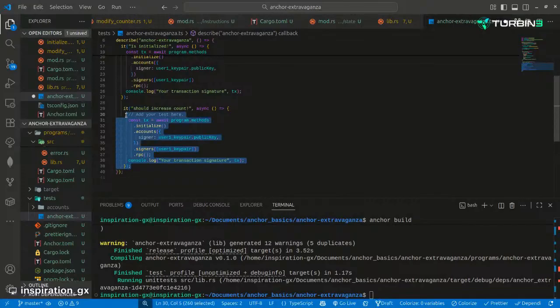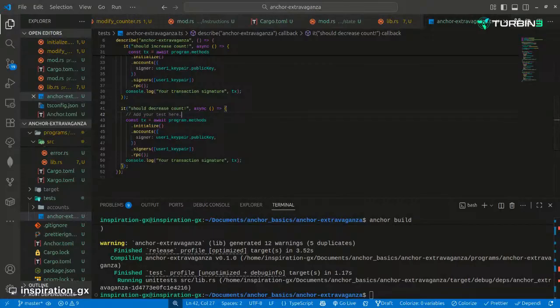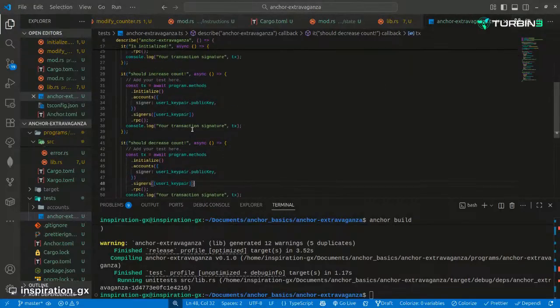Then let's duplicate this and call it should decrease counts, basically. Simple and straightforward. We just have to create a function like we do in increase and decrease, but now we have to define an account and the person that is signing. Yeah, I'll come back to explain that in one minute. Let's test this first.